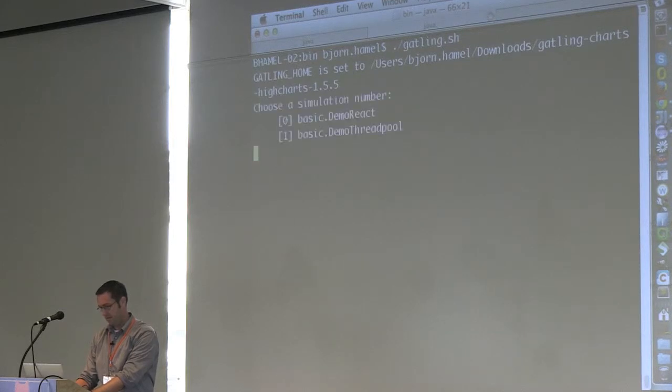So we go to run Gatling. We have a scenario written to hit the reactive model.